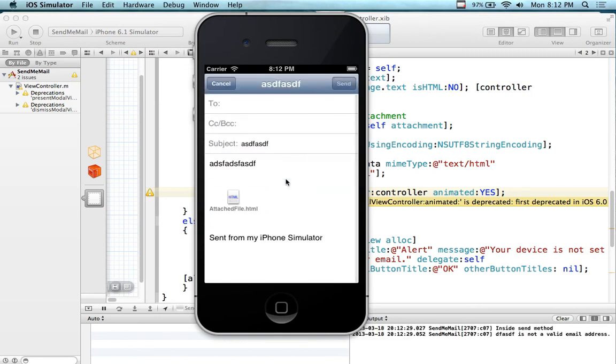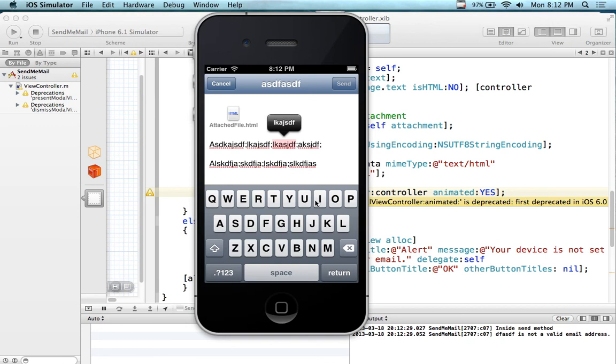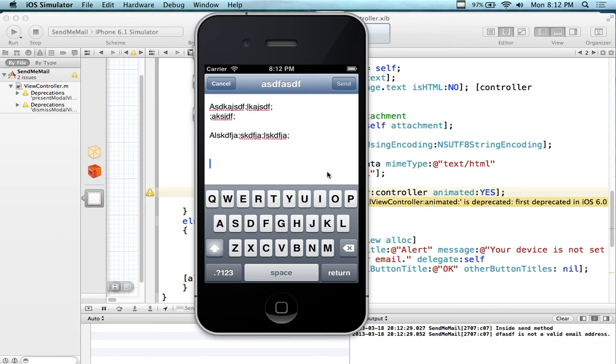Send. Look at that, I have a file attachment down here. And the file attachment says attachedFile.html, which is the name of the file I gave it. And it says HTML on it. Actually, I can type down here in the message too and change the message before I send it as well, if I wanted to. Oops, that's a lovely message. How do I get rid of the keyboard though? I can't get rid of the keyboard.